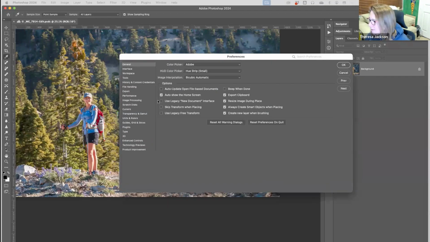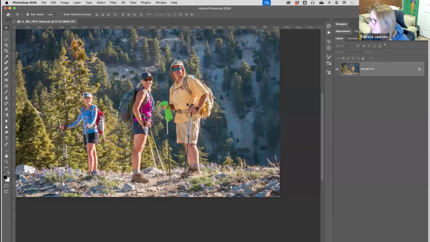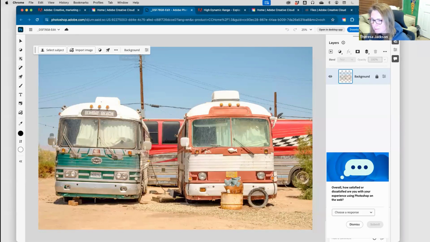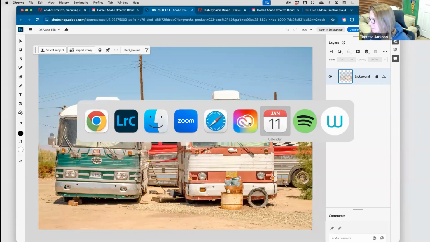I'm going to come in here and I'm going to reset everything so that you'll see what the experience is like before you change those settings. I meant to do that before I started tonight. I'm sorry. But while we're relaunching Photoshop, does anybody have any questions, comments?